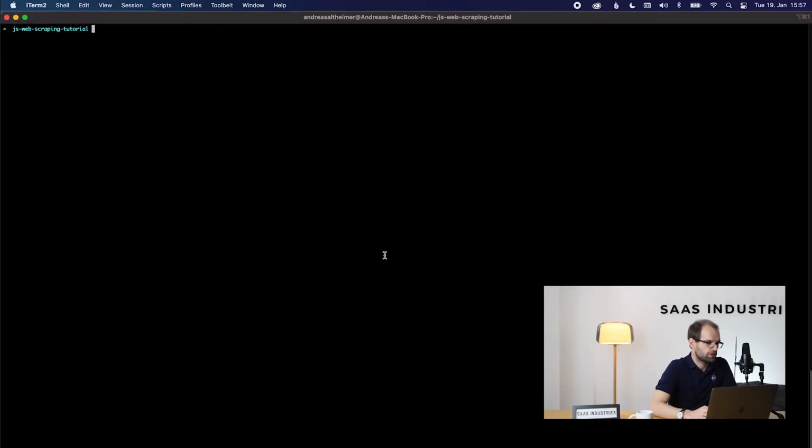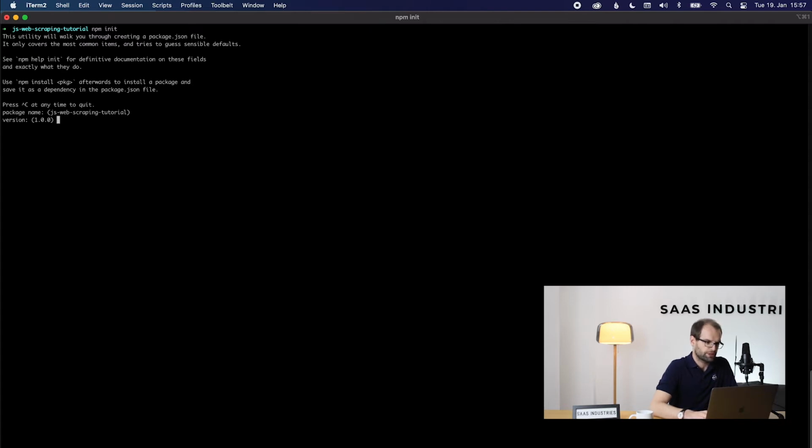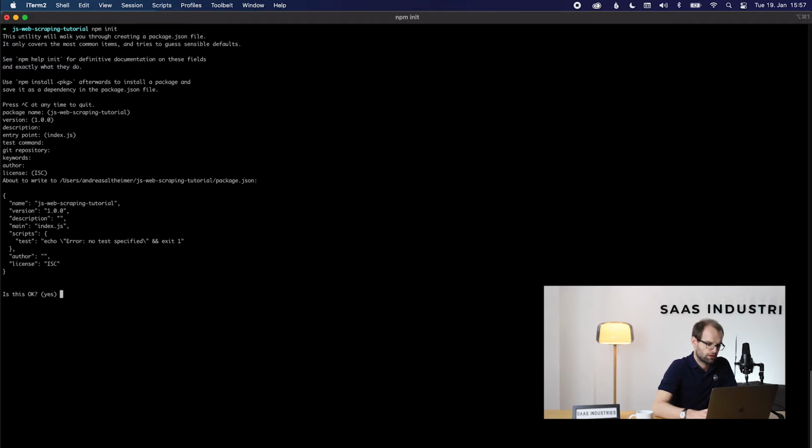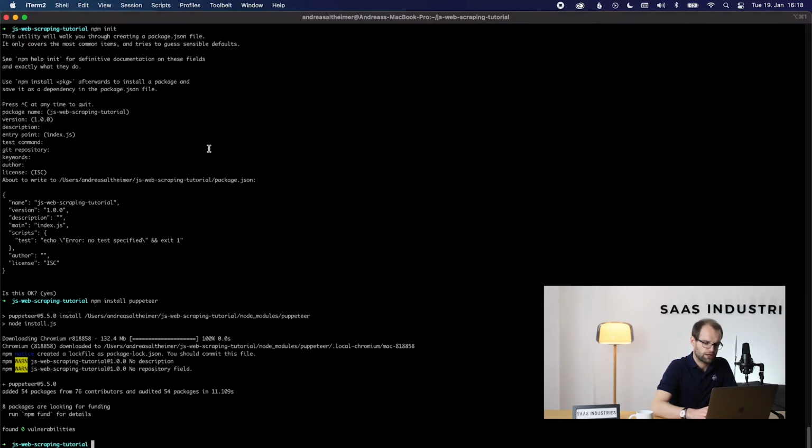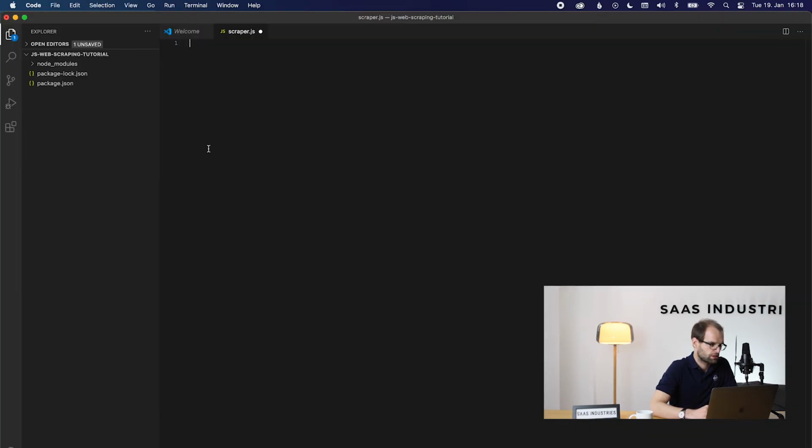Okay, first, let's create a new folder and initiate a new npm instance. It will ask us a bunch of questions. We'll just skip all that. npm install Puppeteer. All right, let's create a new file and call it scraper.js. And then write require Puppeteer.